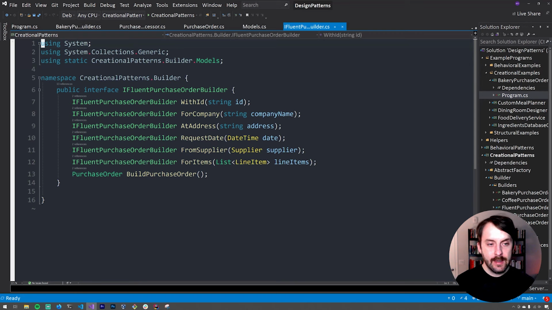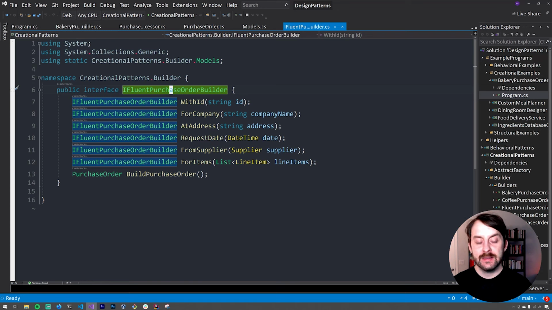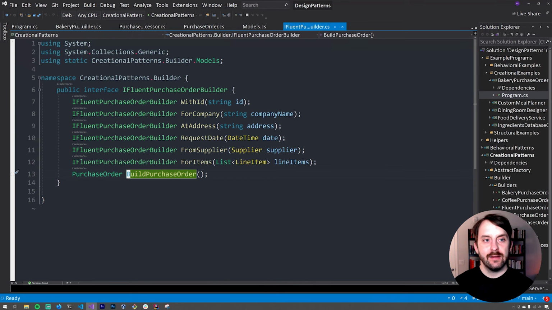So this interface defines the same types of methods that we saw on the interfaces for the other builders, except this is actually returning the same interface itself. So when we call with ID, we're actually going to return an iFluent purchase order builder, something that implements that interface. So rather than be a void method that changes some state on some object, this is going to actually return an instance of something that implements this interface itself, and then ultimately still builds a purchase order for us. So let's see how this is actually used.